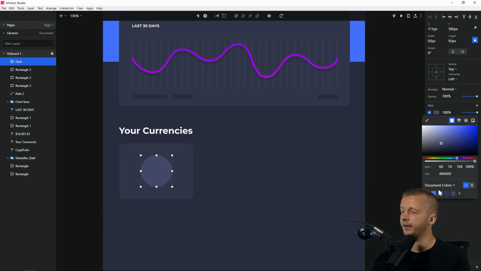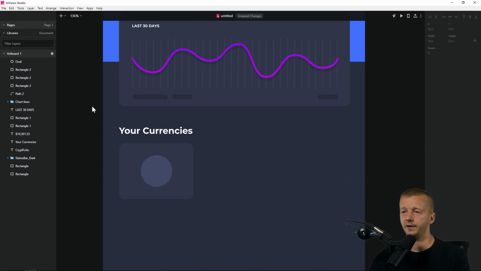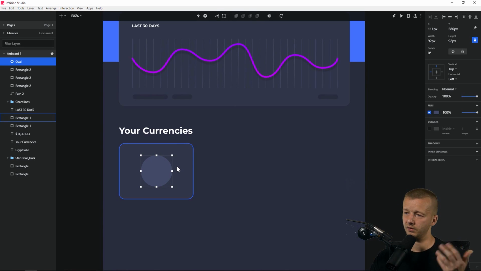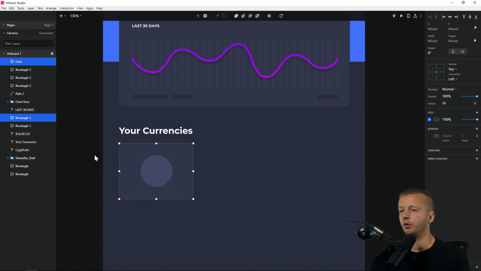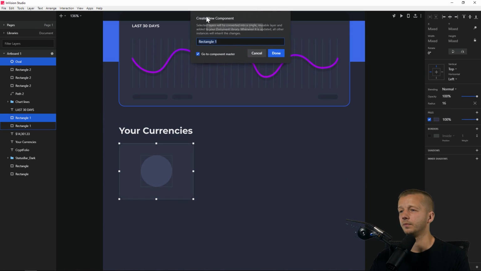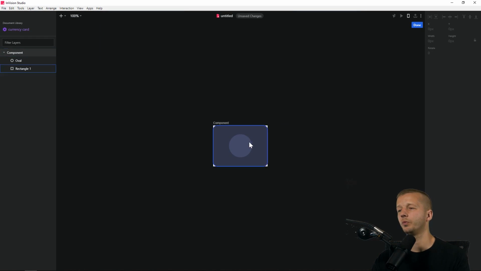All right, so we'll add that to the swatches as well. We'll take this, and now just to demonstrate another feature, they have this in Adobe XD and other apps as well. We're gonna take both of these and we're going to click this option, create component. So we'll name it, we'll just call this currency card. Hit done, and it's gonna open up what looks to be a new document, but it's not.